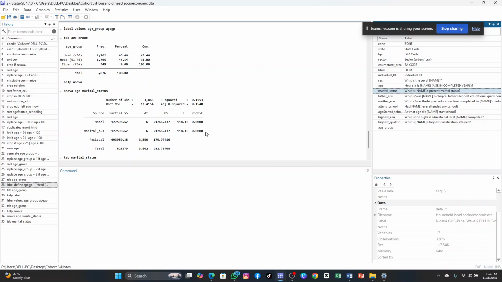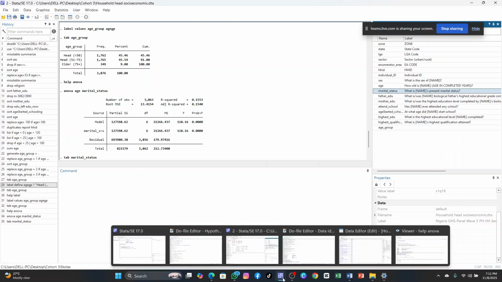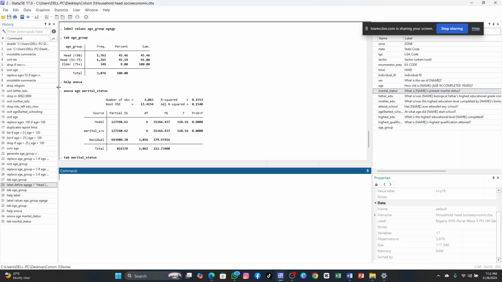And I mentioned something about post hoc. Post hoc is when you want to know which one differs, like which of these groups have association. Do you get? Because this one is telling me that they are not the same. There's difference between each of these groups in association with this one.